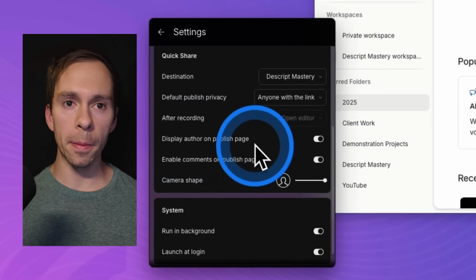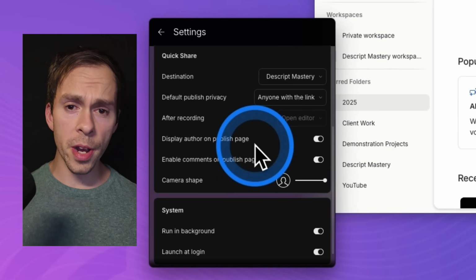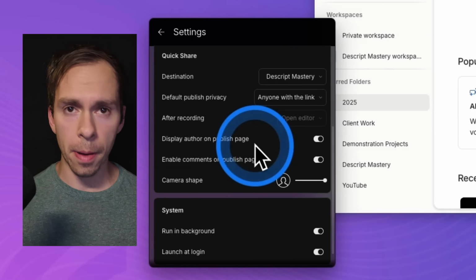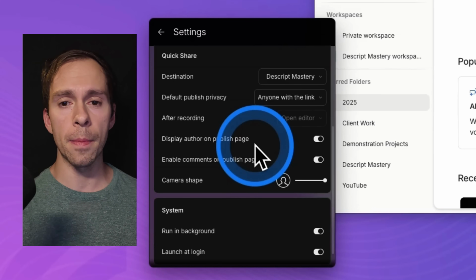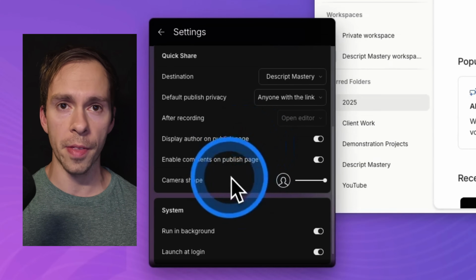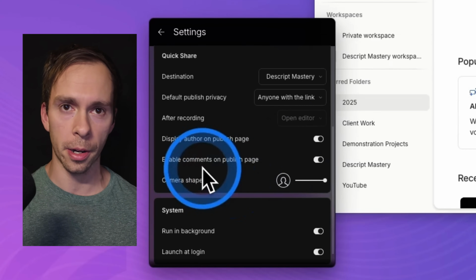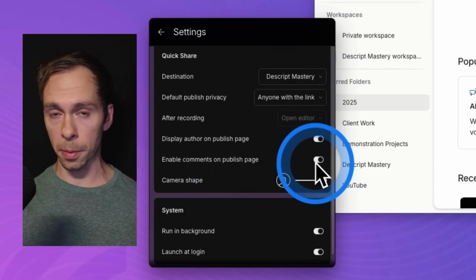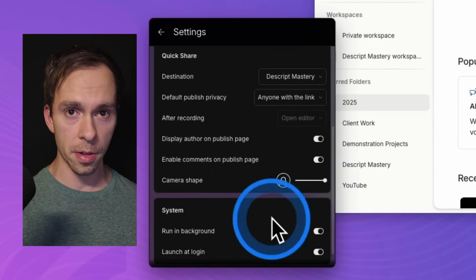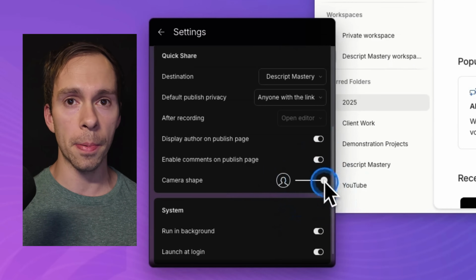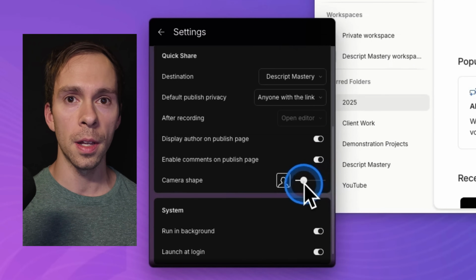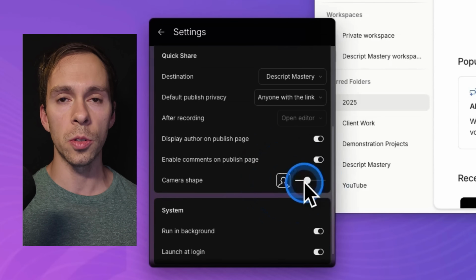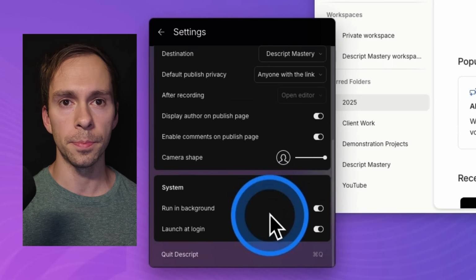Display author on publish page. So I mentioned you have your own link with the recording. On that publish page, do you want your name to be shown there as the author of that page? Yes or no, toggle it on and off. Next, enable comments on publish page. You want people to be able to comment on your video, yes or no. And then camera shape. You can go all the way from circle, all the way to the left is a square shape. So choose what you want right there.